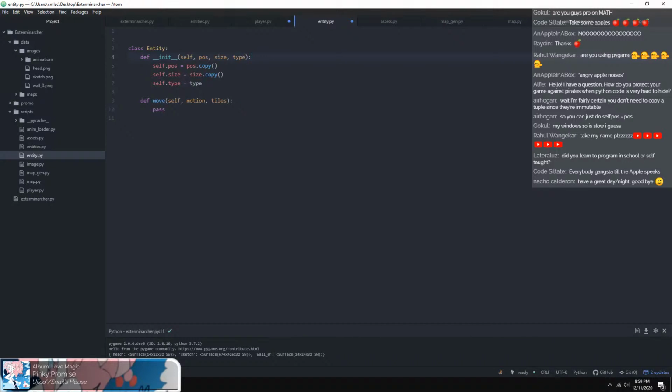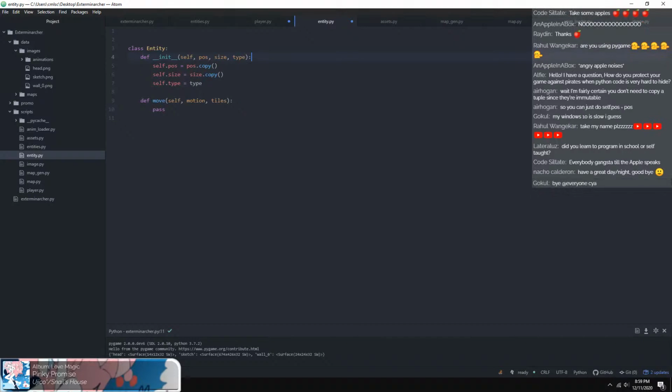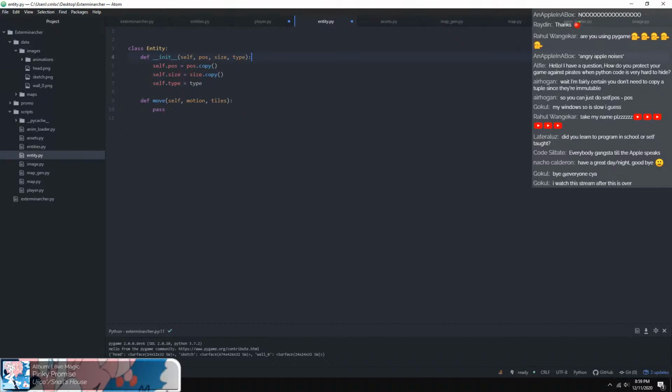Well, yeah, I can do self.pos equals pos. The whole reason I'm copying is because sometimes I'll pass a list. Well, also, this object does need to be in a list form, because otherwise I can't move it. If it's a tuple, I have to redefine the tuple every time I want to move it. That's not good. It needs to be a list.